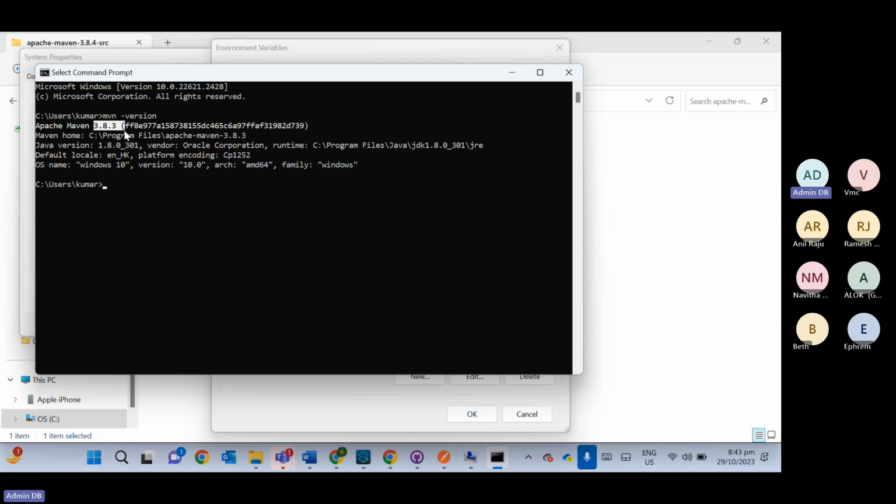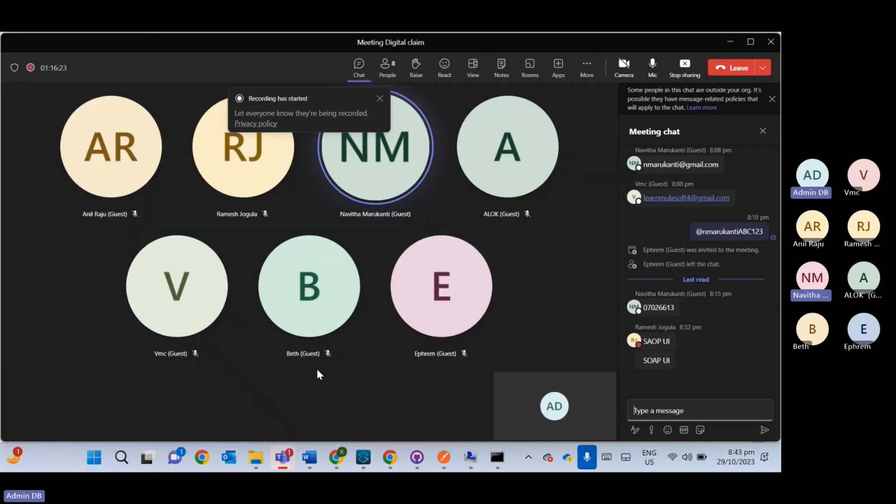Anyone has any doubt on this part? Yeah, Ravi. Yes, I have one doubt. For creating the system variables, could you explain once again? Only the last part: which path do we have to select in the system variables? Just explain that part. That's it.